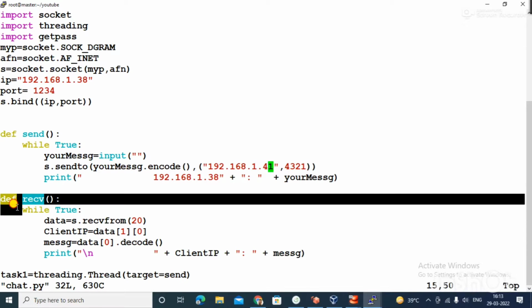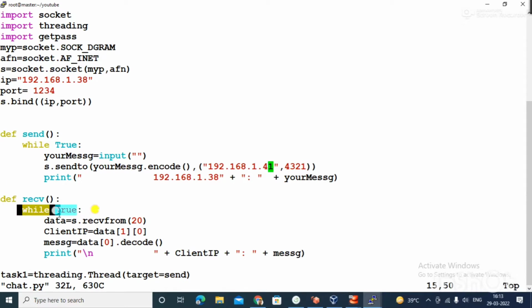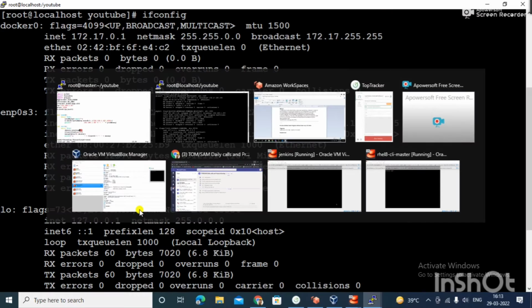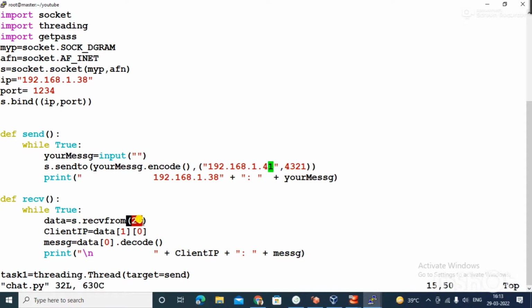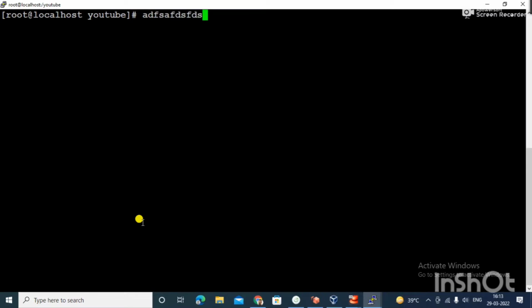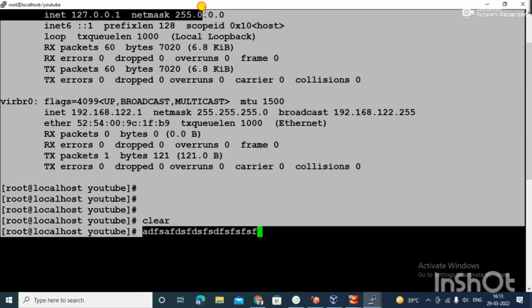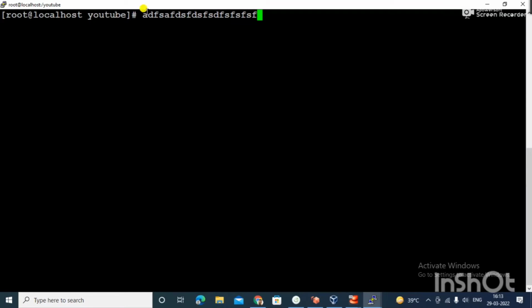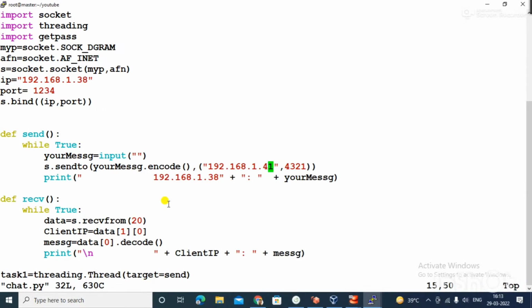Similarly, here I am creating a receive function. Again, an infinite loop. Here I am saying where you want to receive, so I am saying s dot receive from, means from here only we will receive. When you receive, just take 20 characters only. So just the first 20 characters of the message will be stored in the variable. We can increase it also.